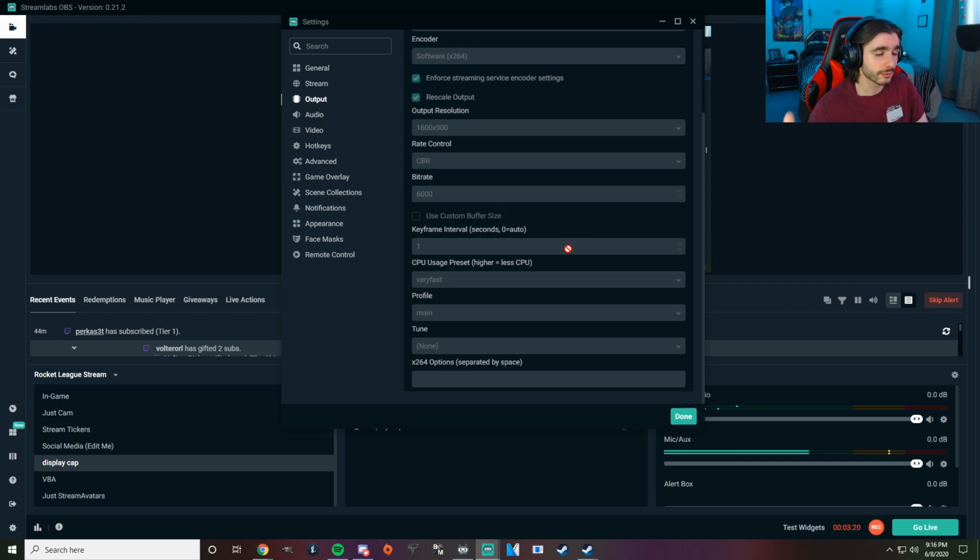My keyframe interval is 1. My CPU usage preset is very fast. And I feel like very fast is the best middle ground for good quality and not being too hard on your PC. Some people can go higher if they have a really good PC, but I think if you have like an average-ish PC, which I do, that would be the optimal settings.